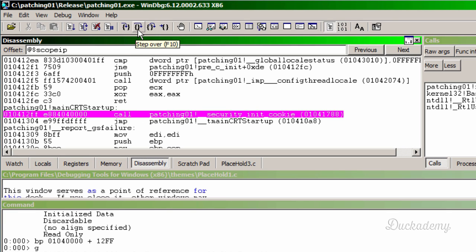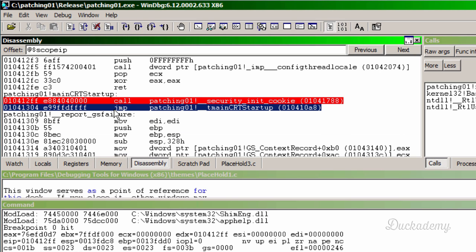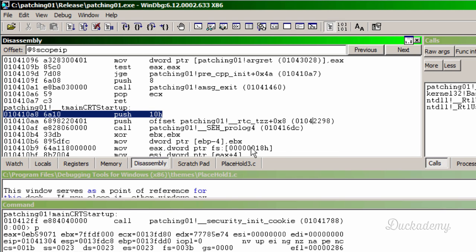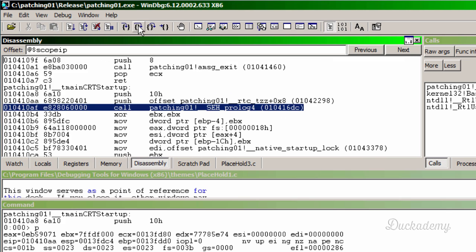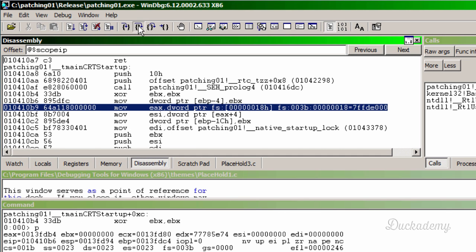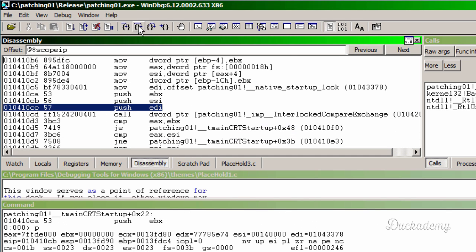So we will step over it, so just run this call as a whole instruction. Run. Then here is the jump instruction. And as you can see, we are doing exactly the same as earlier in Olly. There are the same instructions, this push 10. And we just run it until we find a nice call.